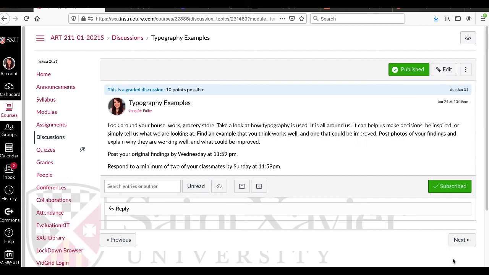Okay, so two examples, talk about it, and then respond to a minimum of two of your classmates by Sunday. Your original posts are due Wednesday, and then respond to your classmates on Sunday. You can talk about what you think is working well and what could be improved, further discuss their points, or give your own opinion. Again, we're trying to make an open environment where everyone can talk about what they want.